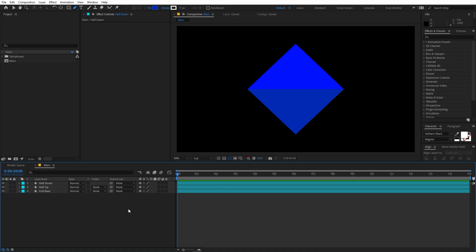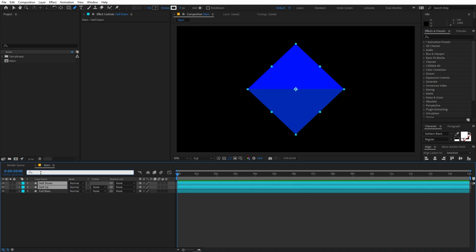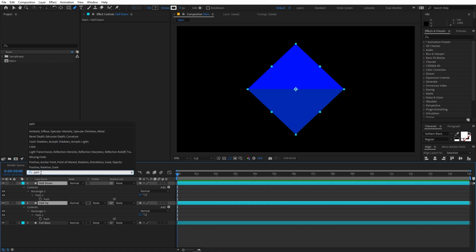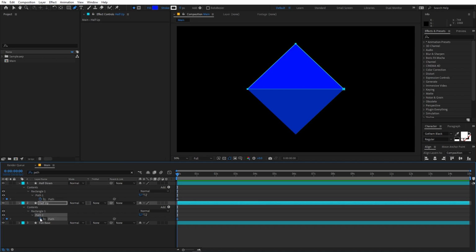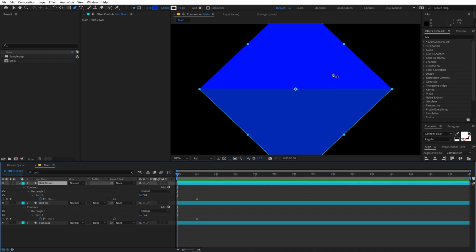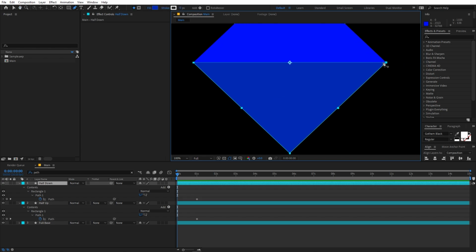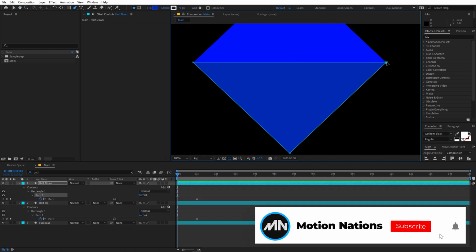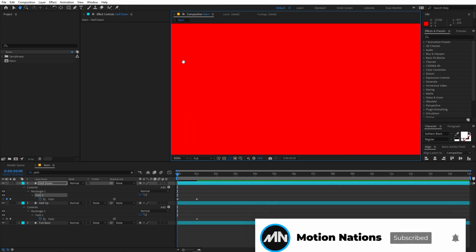So now you can see we have these three layers and let's start animating them. I'm going to select both of these layers and let's search for path. After that let's add keyframes. Now let's go to 1 second and I'm going to move these keyframes over here, and let's go to the beginning and select the bottom half first. Now you can zoom in and I'm going to simply select this vertex, and after that hold down the shift key and move it to this side.